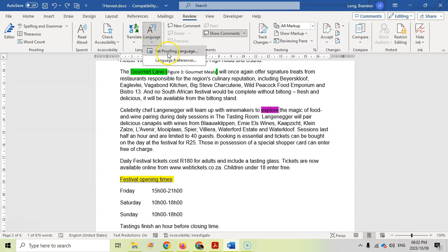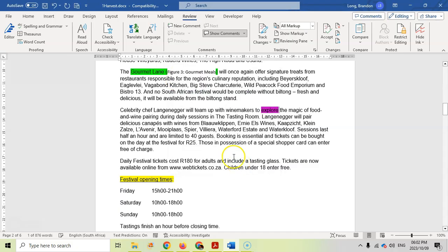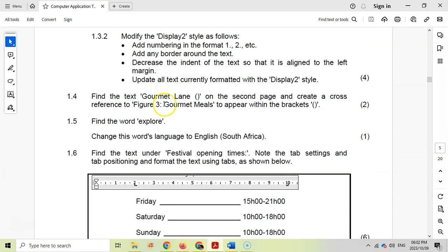So we're going to click on review, and we want to set the proofing language, choose the language of the selected. Yes, that's what I want. And you'll see it's set to United States English, and we want South African English, but we only want it to the selected text, please. So make sure that it's selected text and click OK. And there we go. So then let's move on to 1.6.